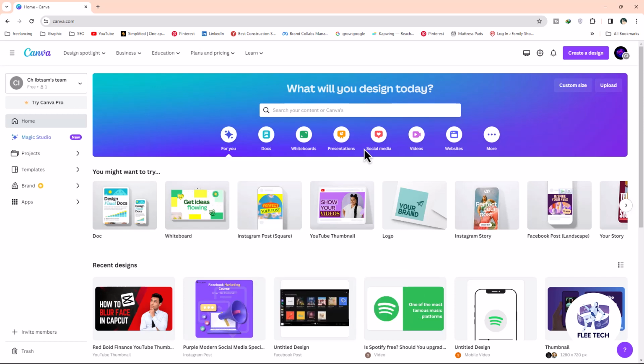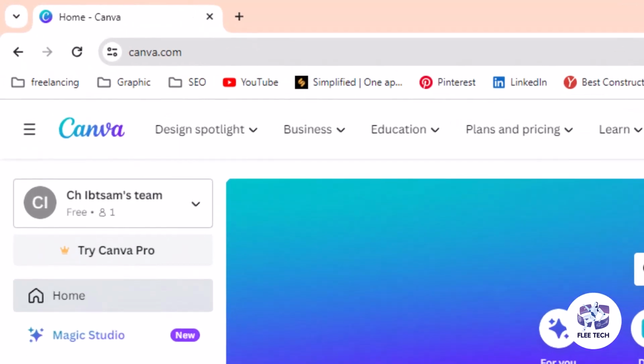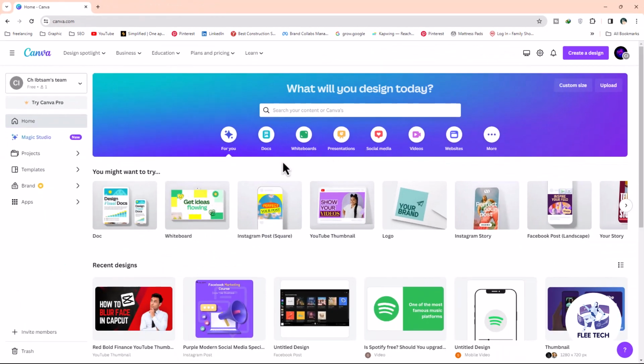Let's dive right in. Open any web browser and go to canva.com. Make sure you're logged into your Canva account. Then choose a template or a blank canvas for your design.